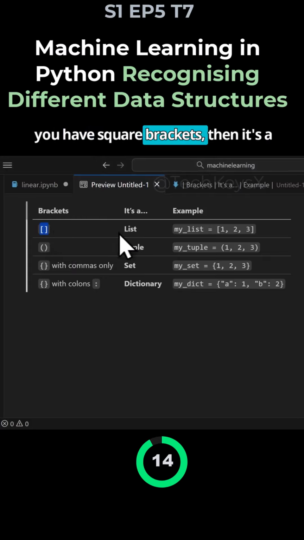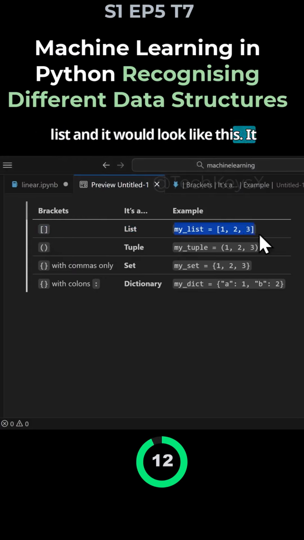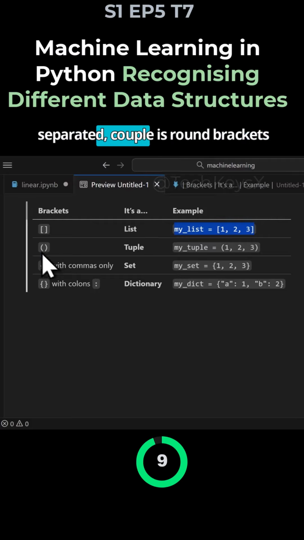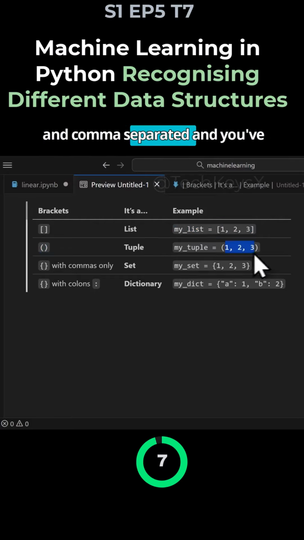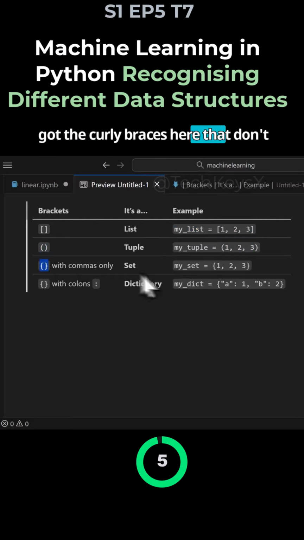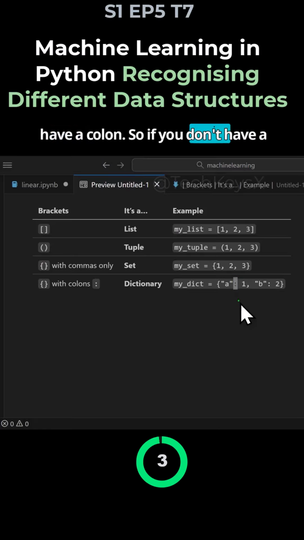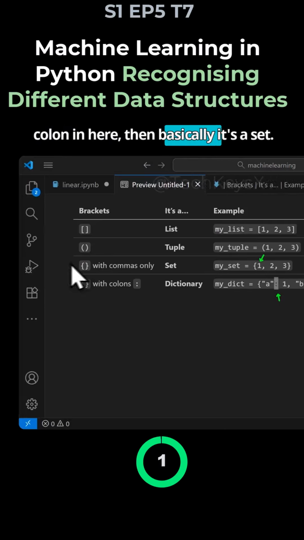So remember this in summary. If you have square brackets, then it's a list, and it would look like this, in square brackets, comma separated. A tuple has round brackets and is comma separated. And then you've got the curly braces here that don't have a colon. If you don't have a colon in here, then basically it's a set.